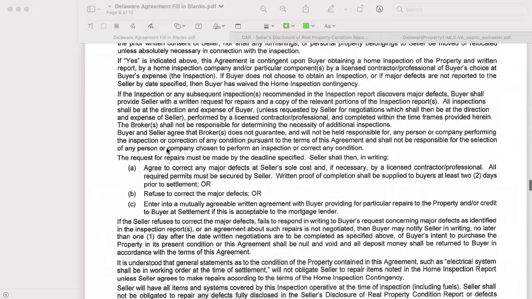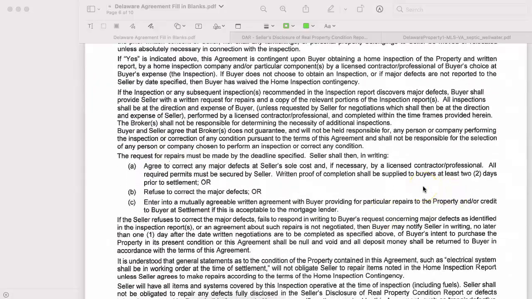Another date in here is that if repairs are recommended or agreed to, written proof of completion shall be supplied to buyers at least 2 days prior to settlement. So the way that is counted is the day of settlement is not included, and you need 2 full days between settlement and the day that the deadline is. So if it's a Wednesday closing, Wednesday doesn't count. So you need Tuesday and Monday as 2 full days. So Sunday at midnight becomes a deadline by which the written proof of completion and the repairs have to be completed by.